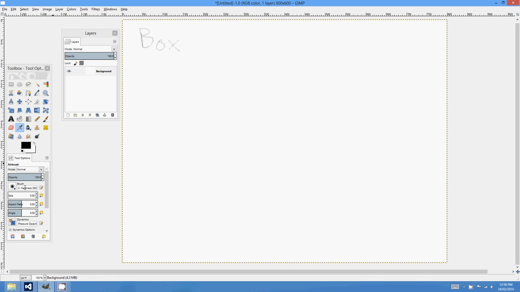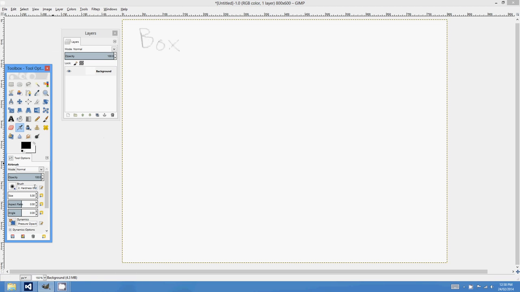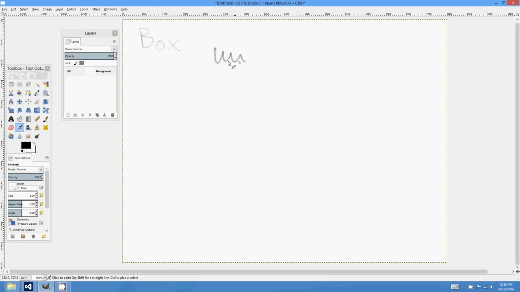Speaking of blur, why is this so blurry? Hardness 1, thank you. 1 pixel.